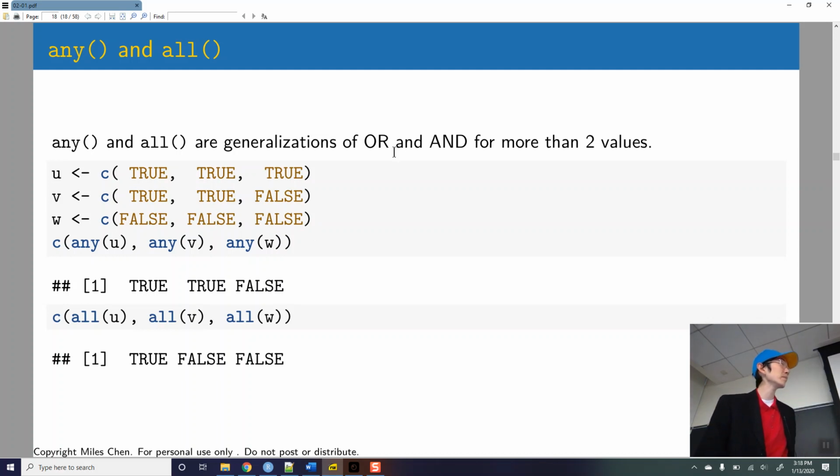The all is the generalization of the and. So are all the values in U true? That is true. Are all the values in V true? That's false. Are all the values in W true? And that is false. So that's any and all.